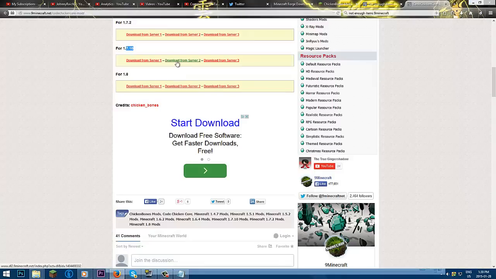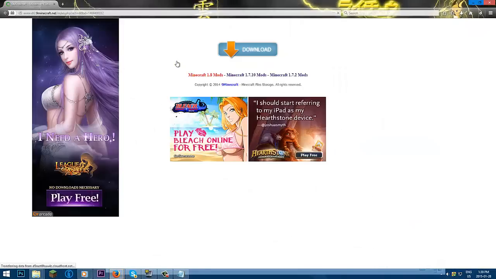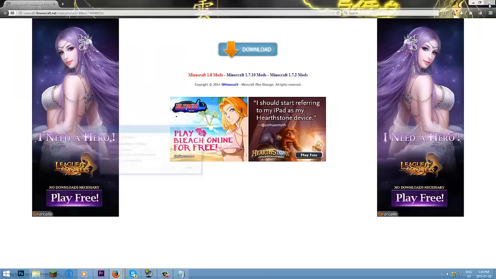And then the mod owner does not get the money. That's the only downside to it. Okay, seems like this one's too slow, just close it. Go to server 2. So there's like a different server. There we go. So click download, close the ad.